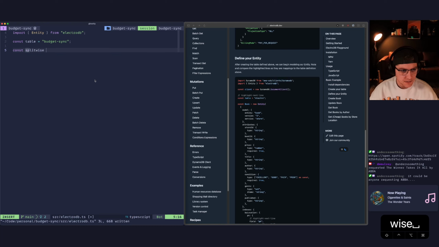Const splitwise. Const sync transaction entity is going to equal a new... Oh my god, I am incapable of typing.